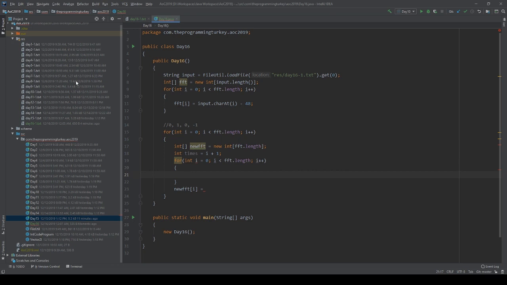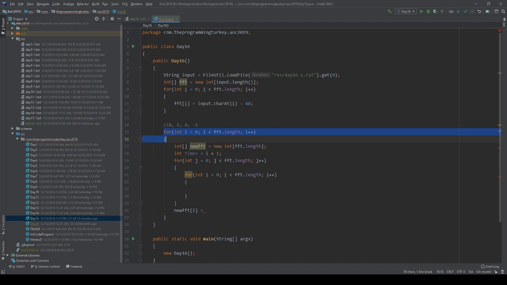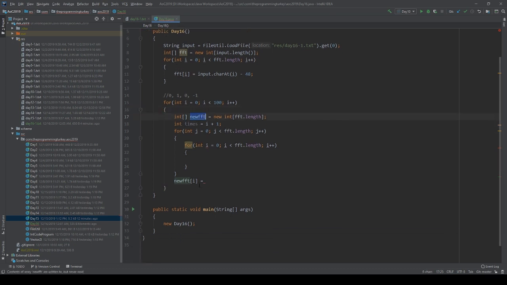Oh, we do this 3 times? Is this 3 loops? Is this going to be 3 loops here? Because we have this one for all the phases. Oh, it's 100 phases. Okay, never mind. So we just want 100 phases. Never mind. So here's the new FFT.